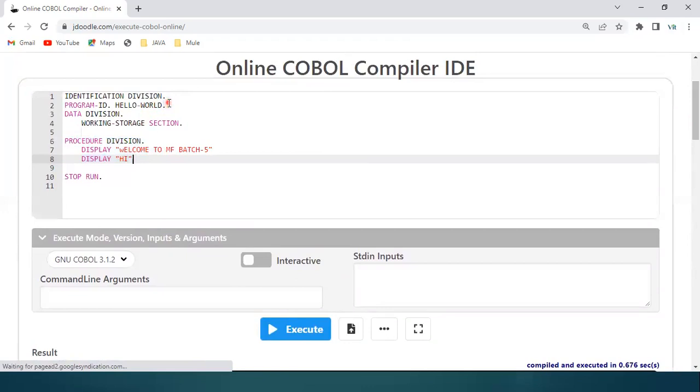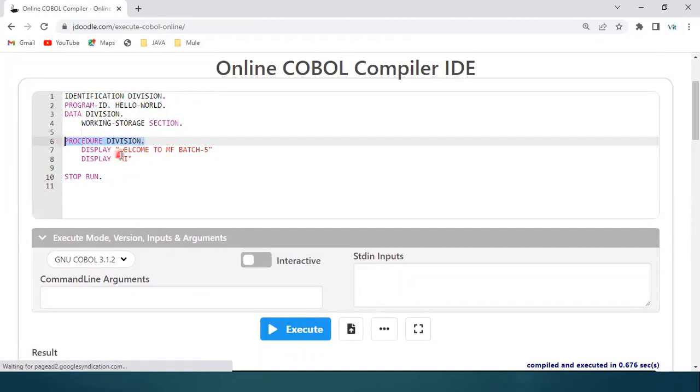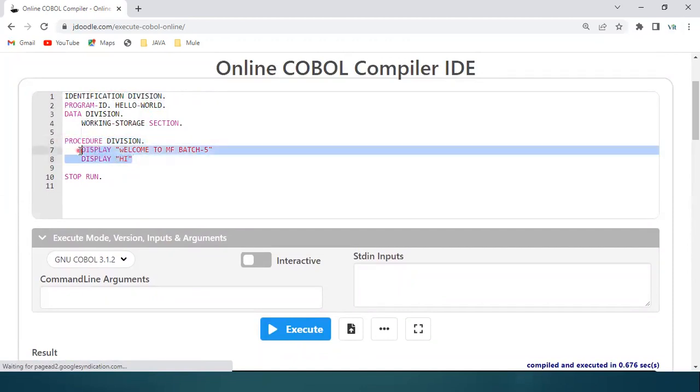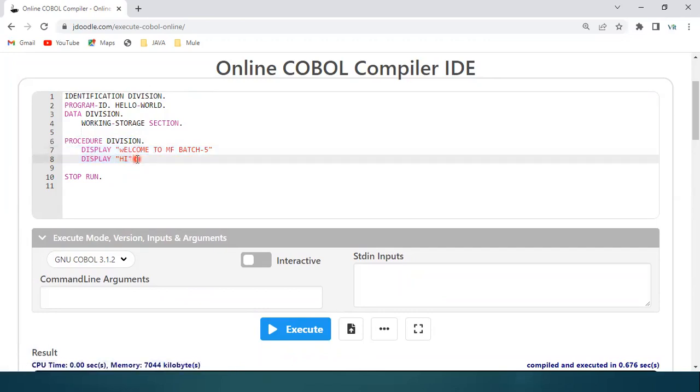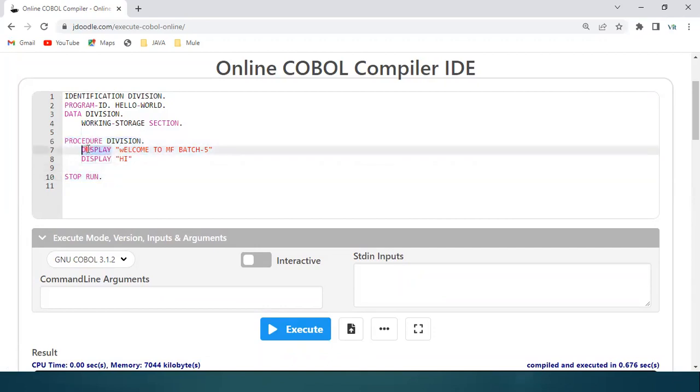See, there is no change in identification division and data division. So whatever logic we are going to write, we are going to use procedure division. Inside the procedure division, we are going to write our logic. If you want to perform arithmetic operations, we are going to write it here. Any logic, we are going to write in procedure division only. These keywords, display, stop run, are related to common English language only, so we can easily understand. So what is happening in this program?